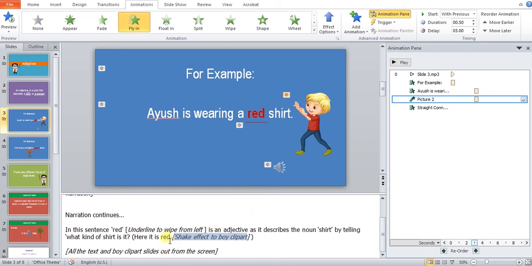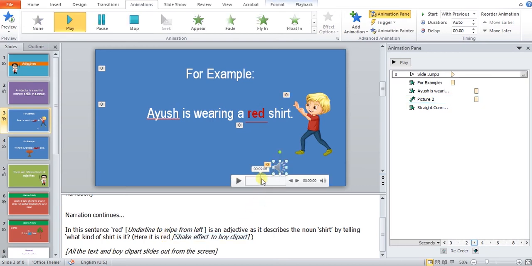So maybe watch the audio, listen to the audio. For example, Ayush is wearing a red shirt. In this sentence, red is an adjective as it describes the noun shirt by telling what kind of shirt it is. Here it is red. So it is around 21 seconds that it says here it is red. So we need to add an animation to this.